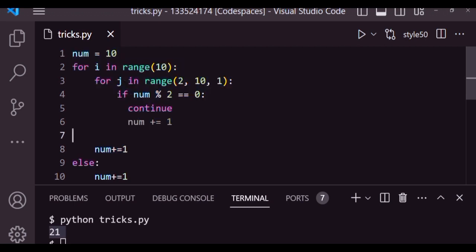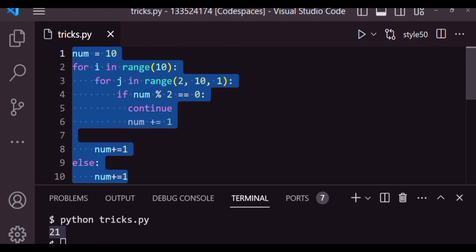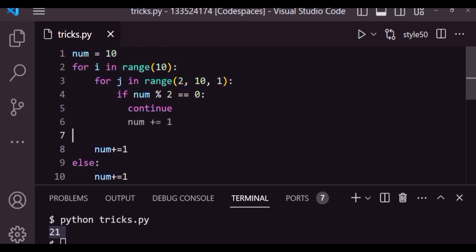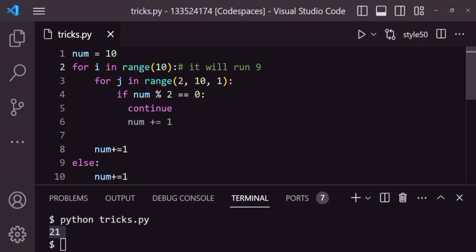Let's understand it. According to the conditions, the outer loop will run 9 times and the inner loop will run 8 times, because it starts with 2. The condition is given for the even numbers. The inner loop will iterate for the value of j from 2 to 9, and for each iteration the variable remains even. After that it terminates and increments the value of num, from 10 to 11. And for the outer loop, the value of i runs from 0 to 9, but this time the value of i is 1, then 2, then 3, then 4, then 5, and the outer loop will iterate for 9 times.